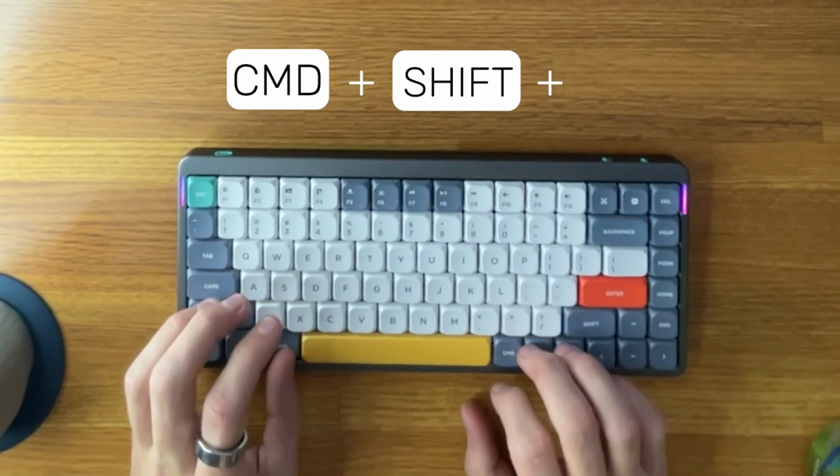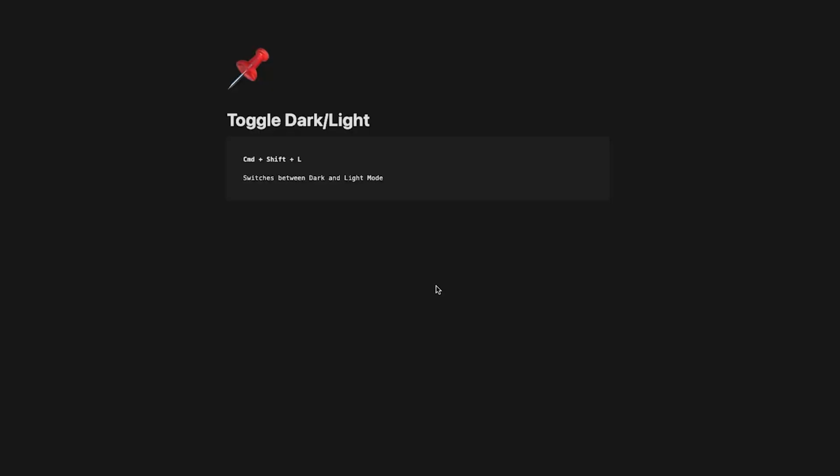Next, we're going to look at toggling between dark mode and light mode quickly using Notion. Now to do this, it's pretty simple. All you're going to do is hit Command Shift plus L, and you can quickly switch between light mode and dark mode. Now, when it comes to styling text and you want to quickly change the look and feel of your text, I'm going to be showing you some styling shortcuts next.